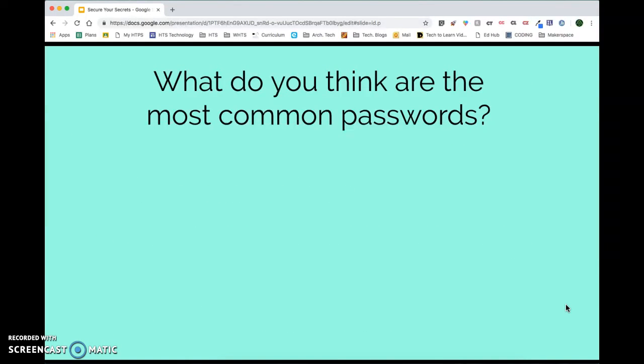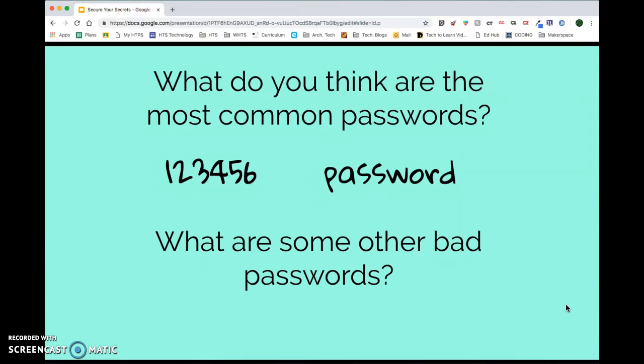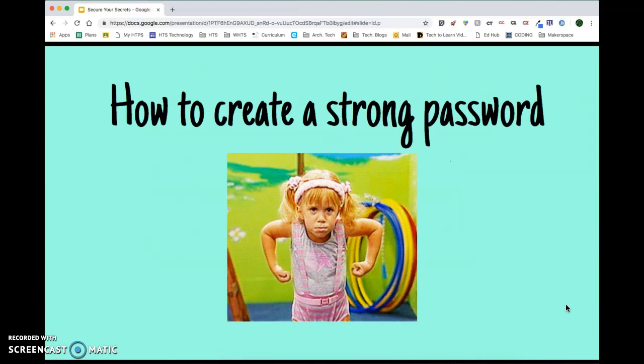So, real quick, what do you think the most common passwords are? Well, I'll tell you. 1, 2, 3, 4, 5, 6, and going on, and password. Yes, people use password as their password. Not very intelligent. So think of some other things that might be bad passwords. We don't want to use them.